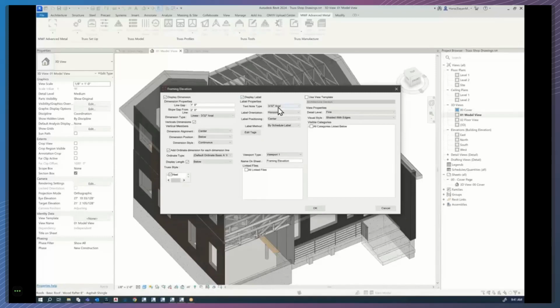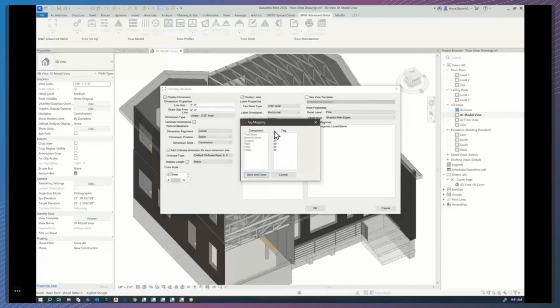Then you can also display label, the text note type. This is just the text that you would define, the type. Label orientation, do you want it to be with the direction of the member, perpendicular of member, or horizontal? Label positioning, I'm going to keep it as center. Label method could be by schedule label or by label. I'm going to start with label for now, and then we'll come back and check out the schedule label. You can edit tags from here.